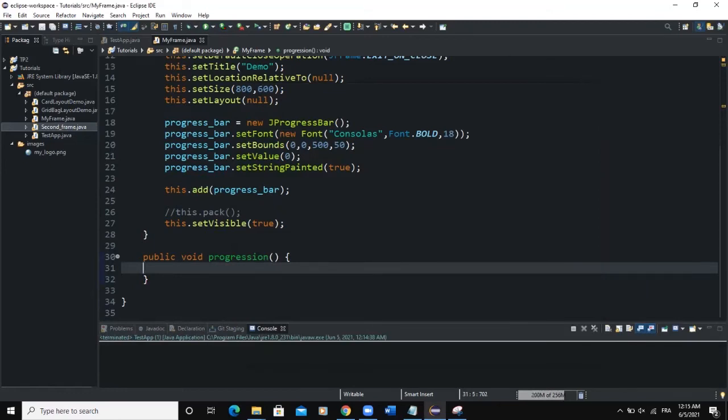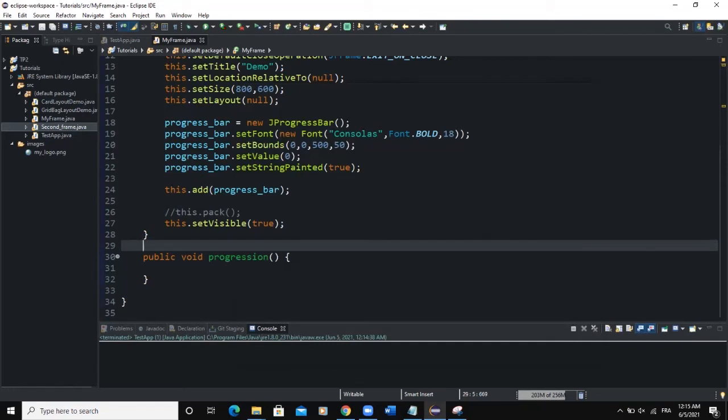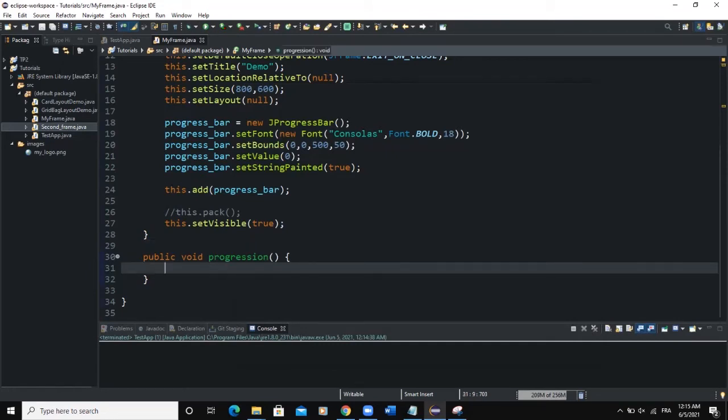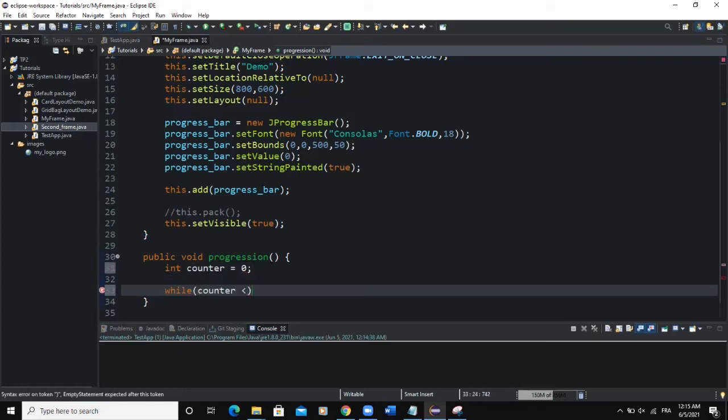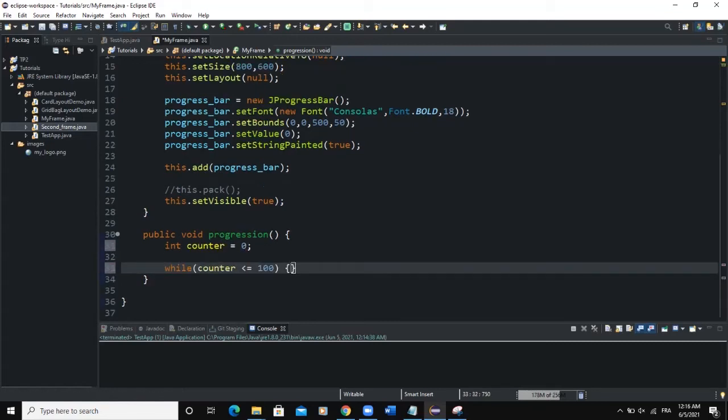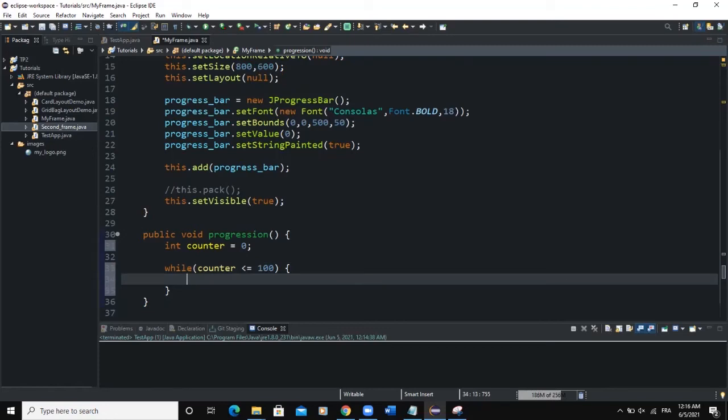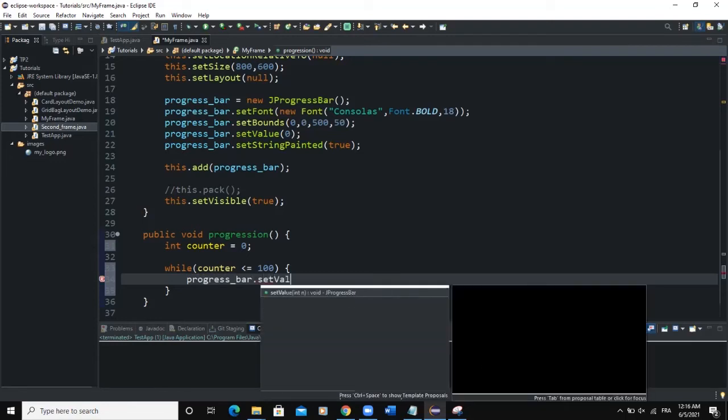Okay, so once you have created the method, we can now write some code that will define the behavior of our progress bar, meaning that it will determine how the value of the progress bar would increase over time. So we are going to need a while loop to do that. Let me first declare our counter. So I will say counter = 0, and then I'll say while counter is less than or equal to 100. Now I want to set the value of the progress bar. So I will say progress_bar.setValue counter.